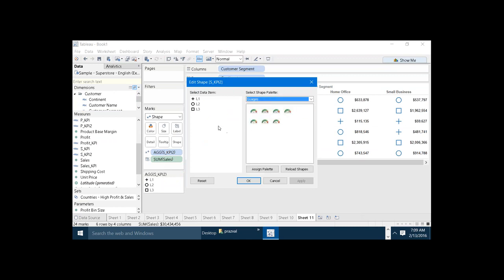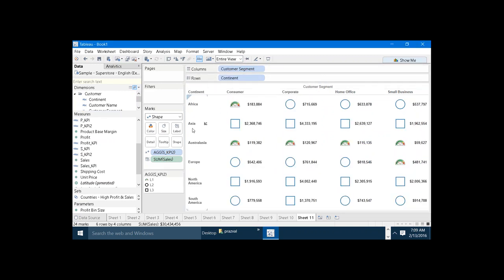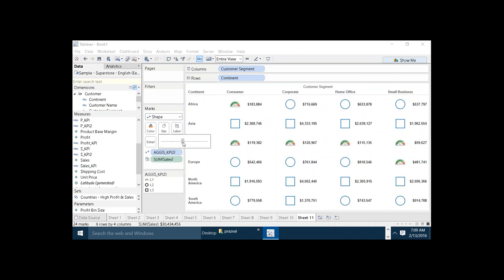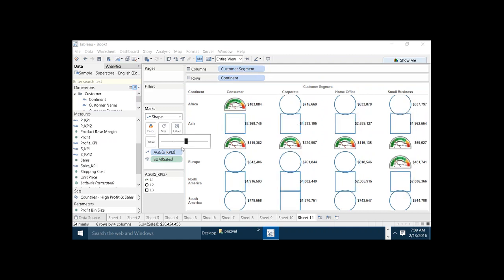So just for level L1, just click on L1 and just click on the level 1. I'm just confirming. Just click on size and increase the size. Yeah, it is level. I think it's not the correct one.